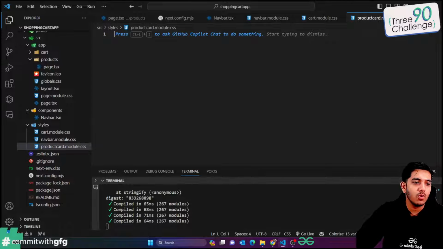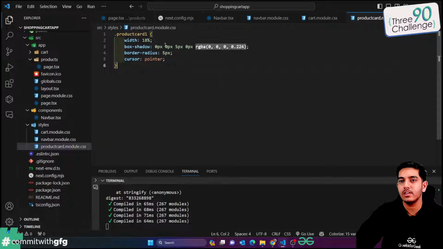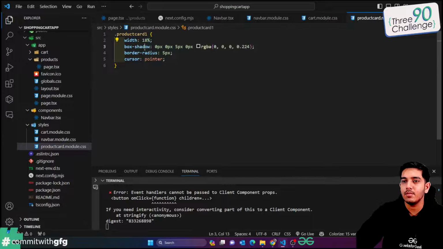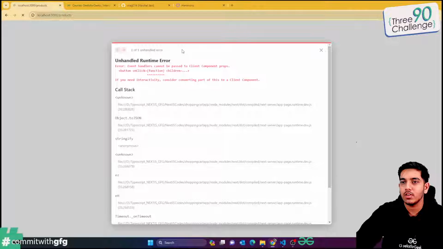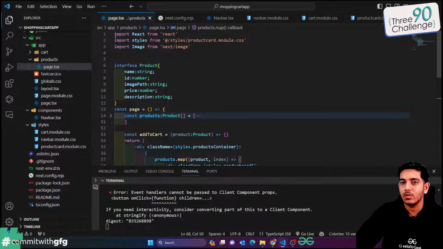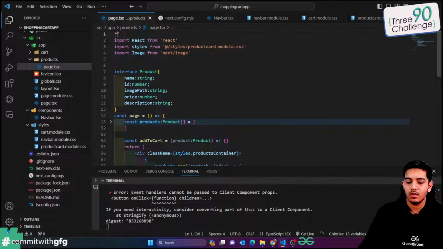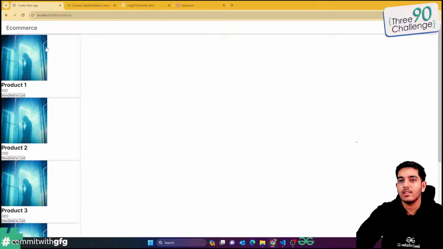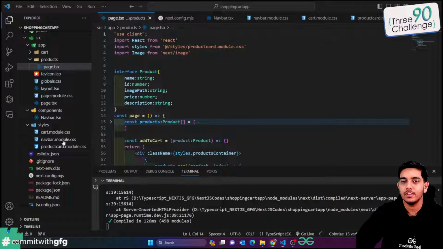So for that I'm just gonna go to my product card.module.css, and guys, here we basically have product card 1, right? So we have product card 1. I'm just gonna say we are gonna style this. I just said that it's gonna take 18% width and some box shadow and some border radius. So right now you can see it needs client component. Okay, just gonna go to the products page, and here we again need use client, right? Use client. So now you can see that yeah, each product card has some kind of design like this.